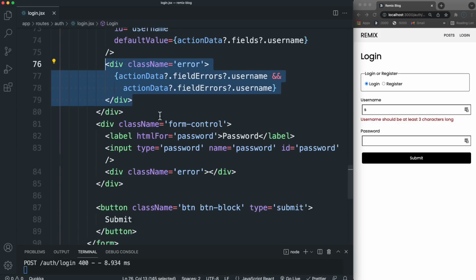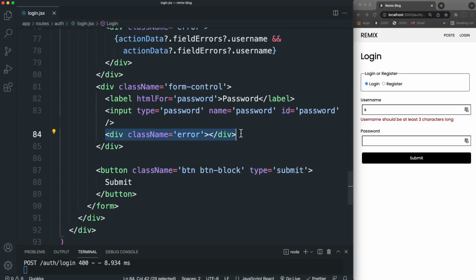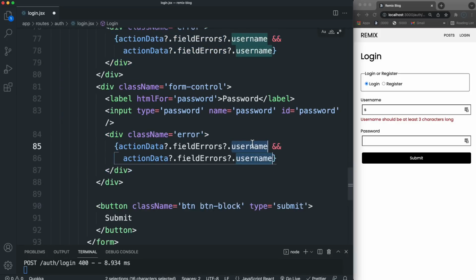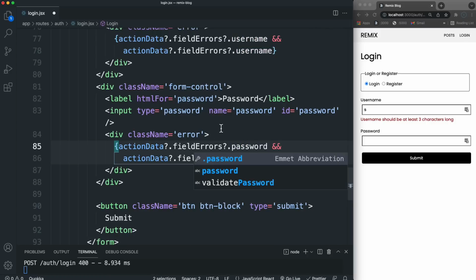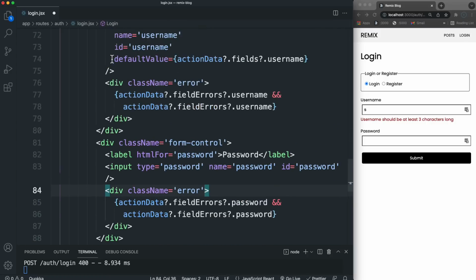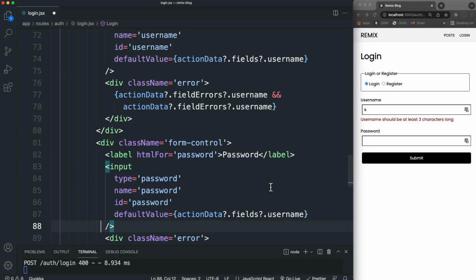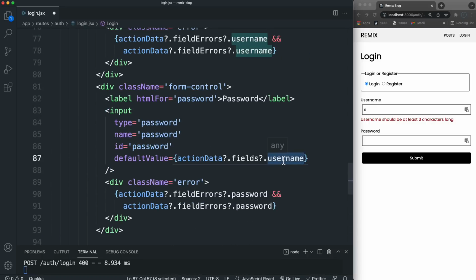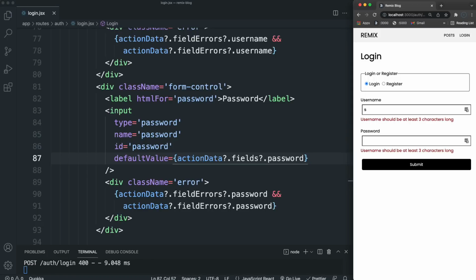Okay, and then we want to do the same stuff with the password. So I'm going to just grab that div. Password, we'll just change these to password. And then we also want the default value. Take that and put that in here and change that to password. All right, so at least we have that check.